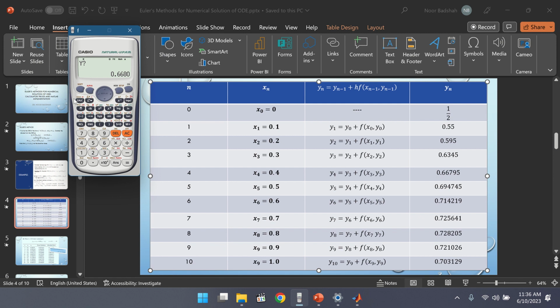You cannot jump directly to 10 because the previous value is used for the next value. So y is the same, m is 0.1, the same. Now you'll take 0.4, and then you simply press equal, which gives you 0.6947. You see this one, right, and so on. I hope it's clear to everybody.